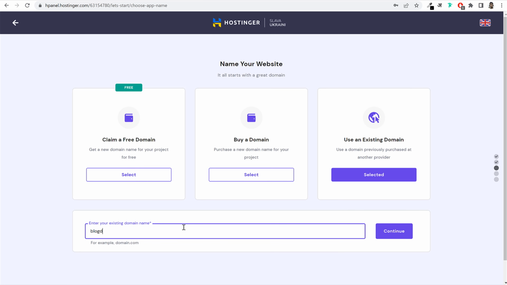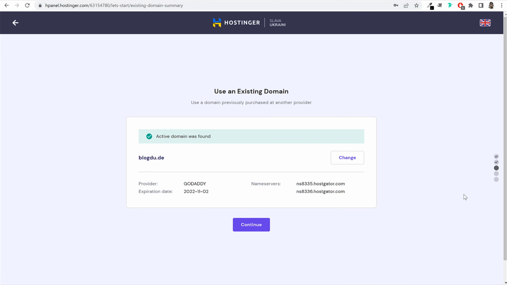So there is one domain name that I've registered on GoDaddy and I want to use that domain name with Hostinger, and that is BlogDude. So I'll enter this domain name over here, and again once you enter this thing you can click on continue and proceed further. And now they will show you where your domain name is registered and what is your current name server. We don't have to do anything over here, we just have to click on this continue button again.